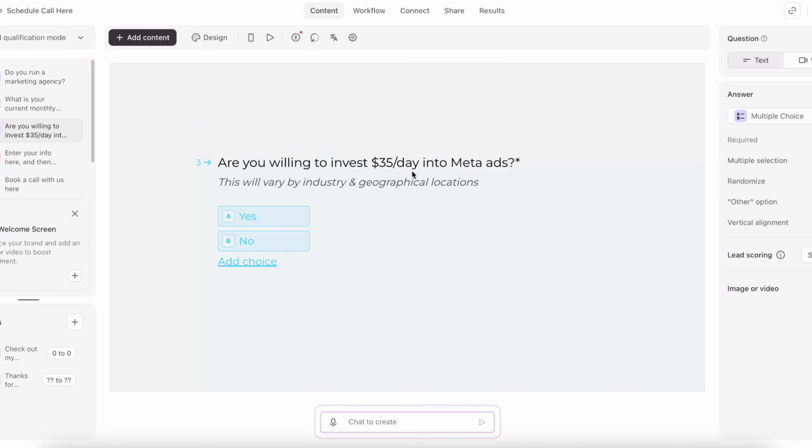So for example, if I'm targeting agency owners, my first question is going to be, do you run a marketing agency? Okay, yes or no. The next question will be, what is your current monthly revenue? So I'm financially qualifying them, okay? And the third question is, are you willing to invest in meta ads? Because I am selling meta ads, you want to make sure that I'm qualifying people so that they're able to obviously have the money to work with me, but have the money to invest into meta ads, right?